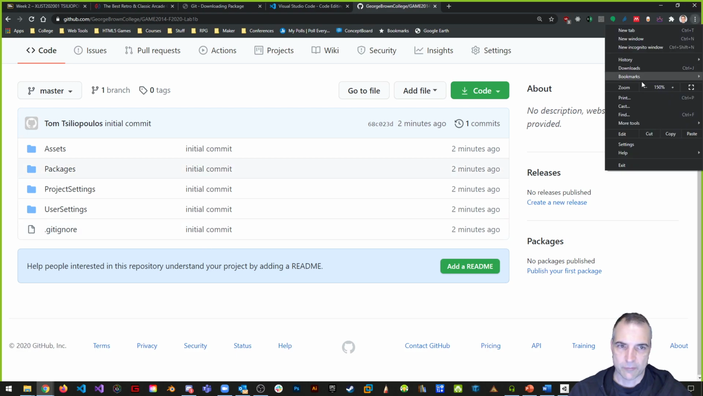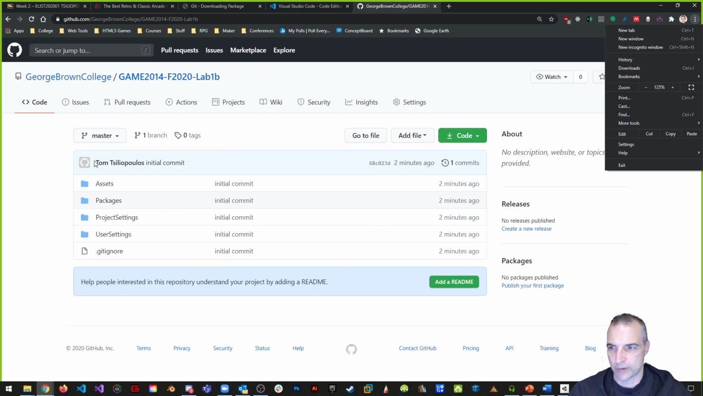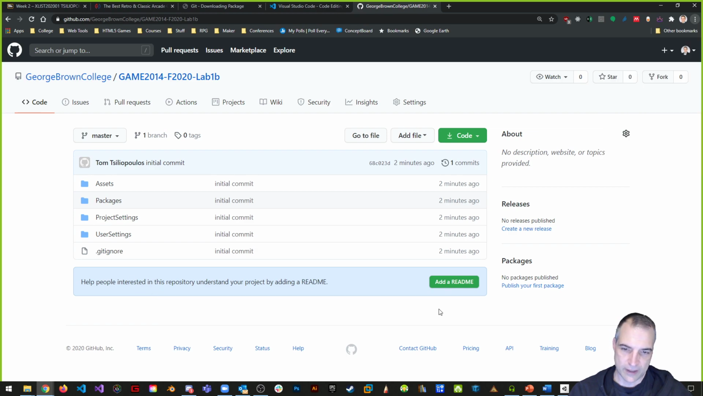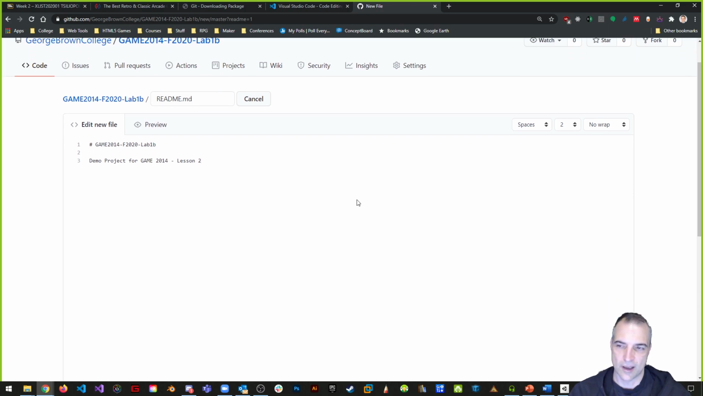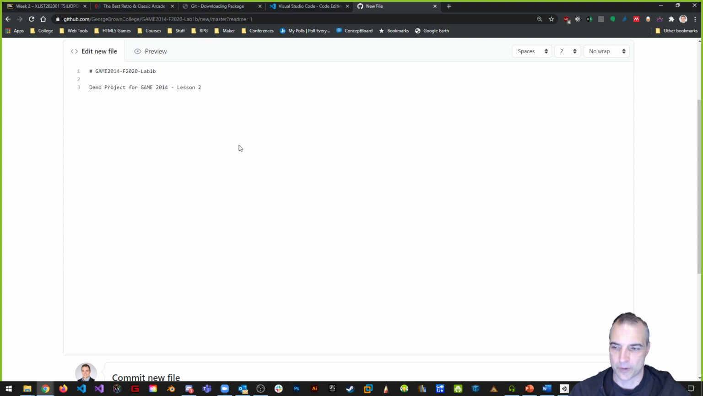I'm just going to step back from this. I'm going to zoom out just a little bit, and I want to talk about this. Let's add a README file now. So now I'm doing something else. I'm saying, hey, let's add a README file on GitHub. The README file is kind of a description of what my project's about. So something like demo project for GAME2014 lesson 2. And we can put other details in here, like instructions on how to use my project and so on, if I had a very complex project, or how to install stuff. But I'm not putting that in here. Think about this as a live wiki page.